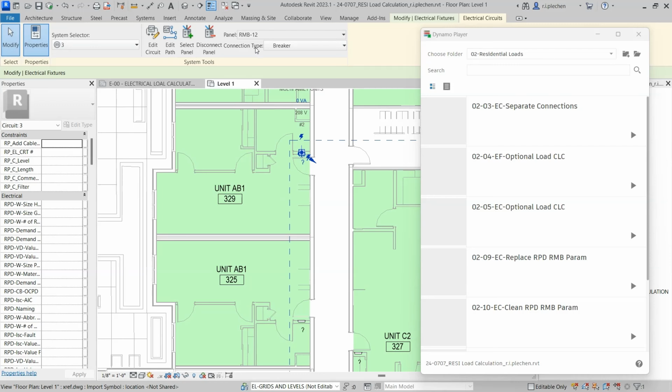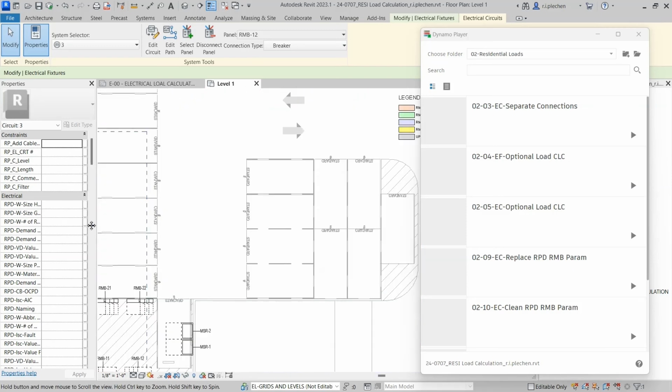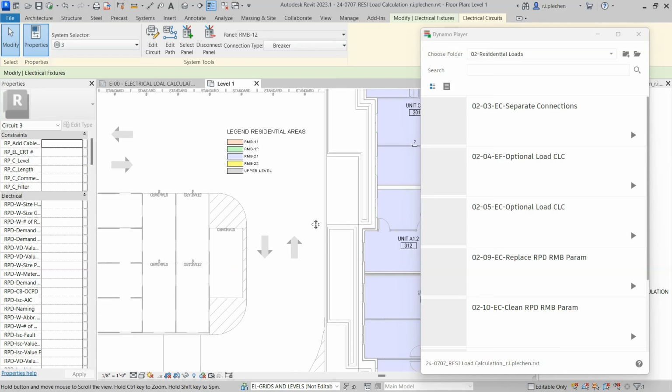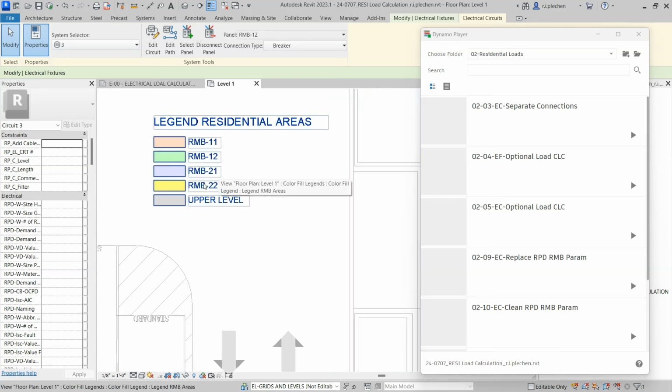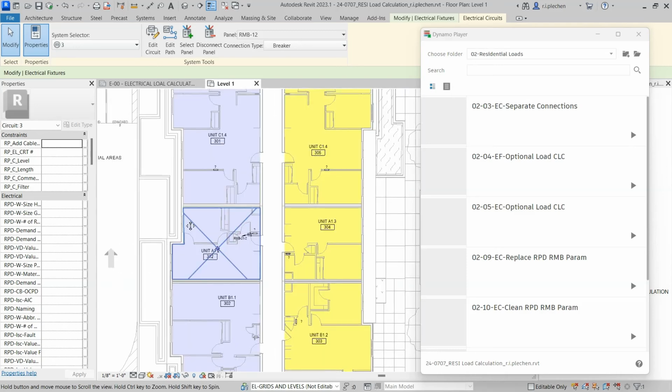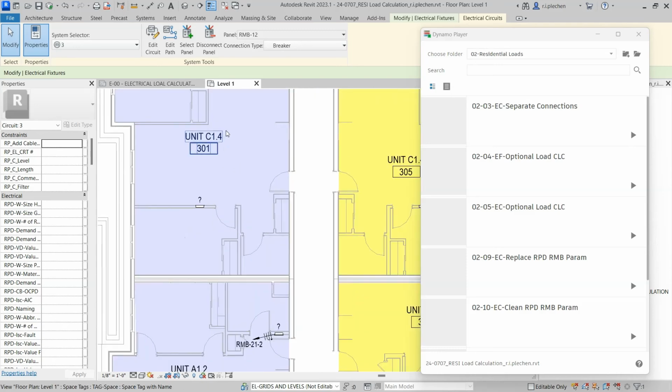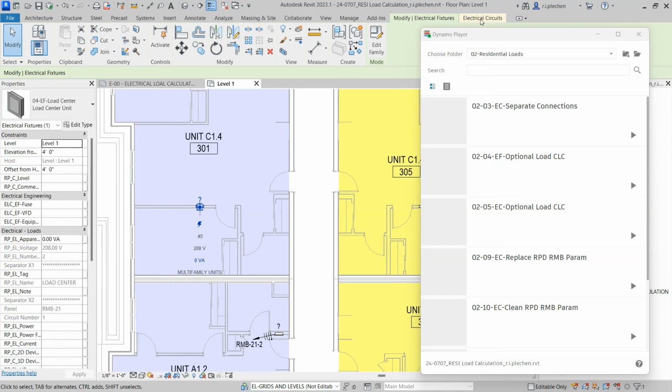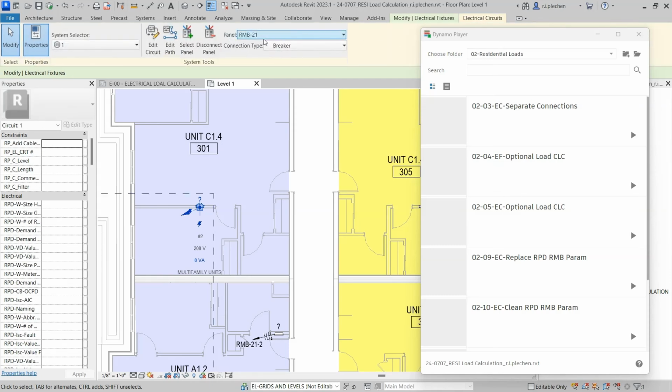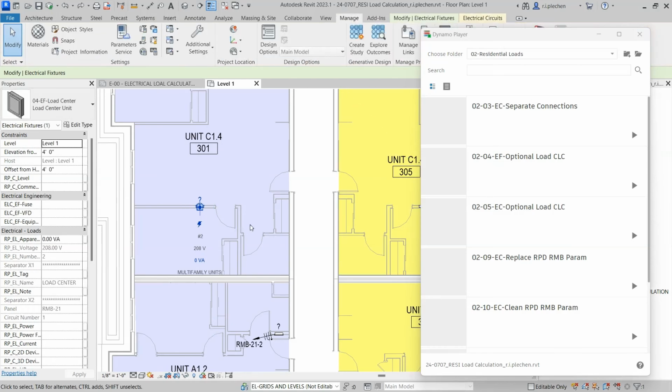The situation should be the same from the opposite side. The space color is showing RMB 21 and the load center connected to RMB 21. Everything is okay. Now we see that our load is 0.